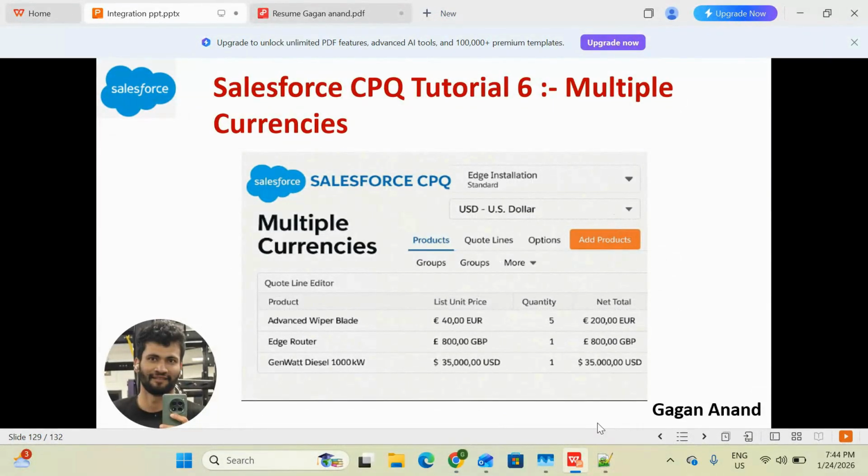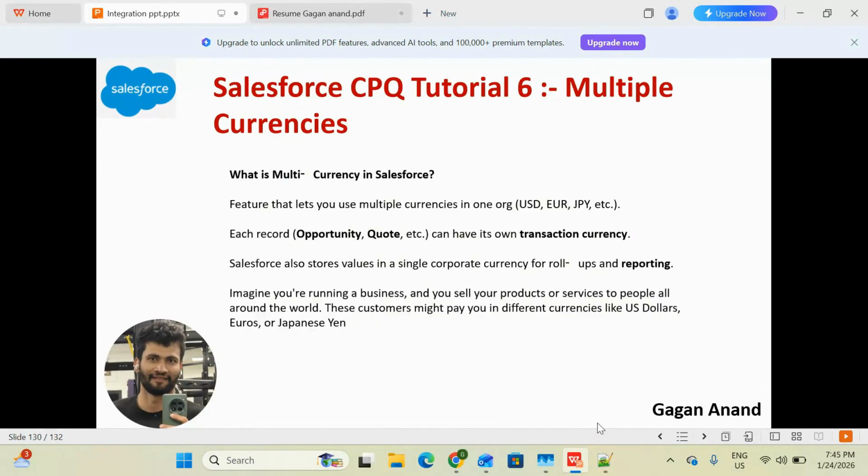This is Gagan and today I'm going to discuss Salesforce CPQ multi-currencies. What is Salesforce CPQ multi-currency? So let's take an example. You are a CEO of a company and you want to launch a new product, and that product can be orderable by the customers of different countries.